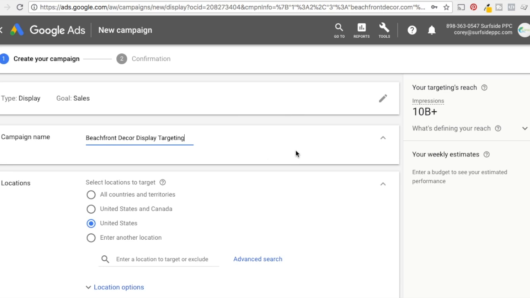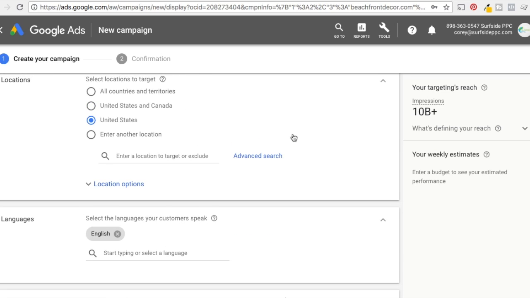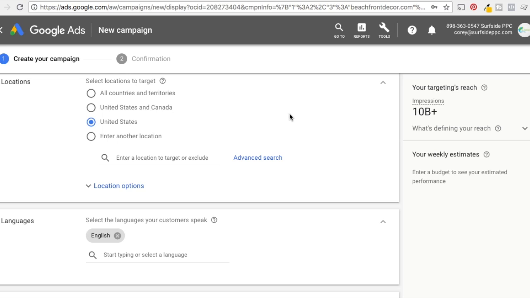So the first thing you have to consider is location. What I like to do is use Google Analytics to come up with location targeting, language targeting, geo targeting, or demographic targeting, pretty much every type of thing you can think of. I know locations and geo are the same thing, but I like to use Google Analytics to find who my best customers are, and I start my display campaigns there.